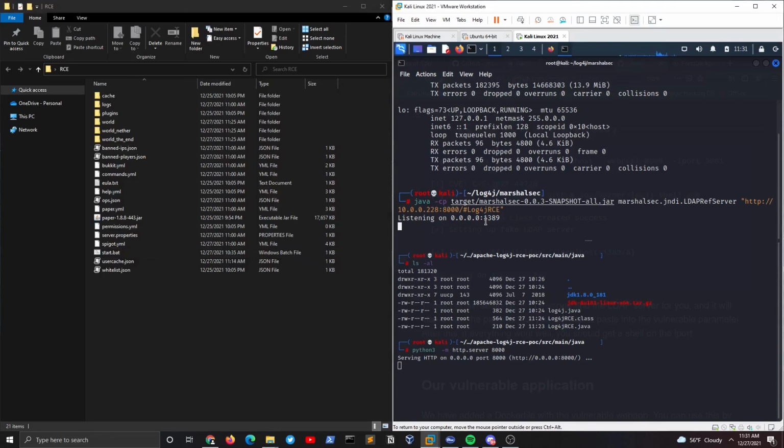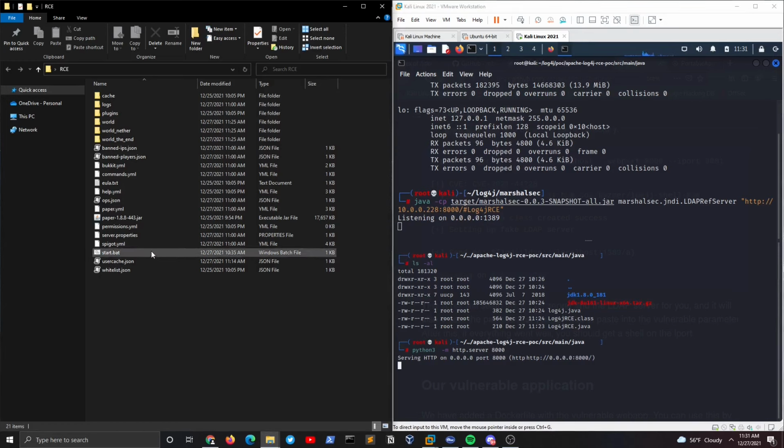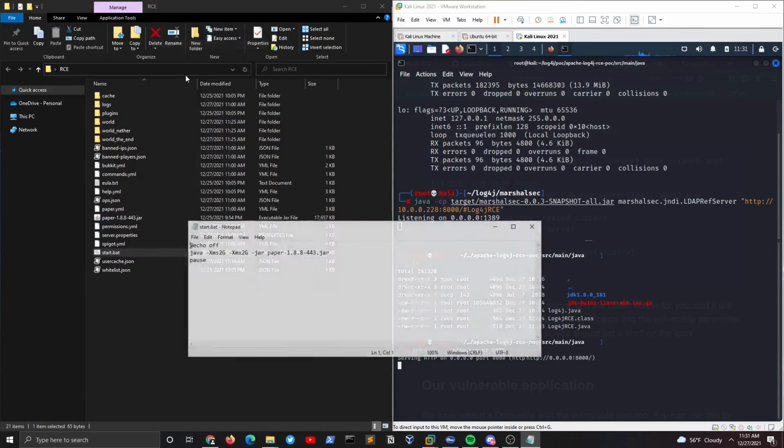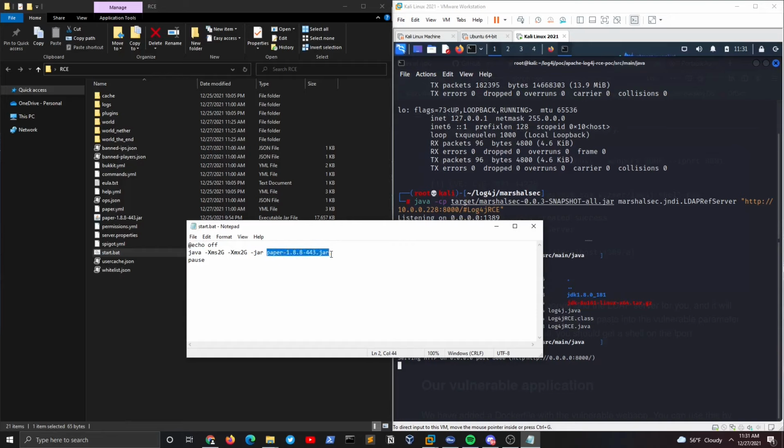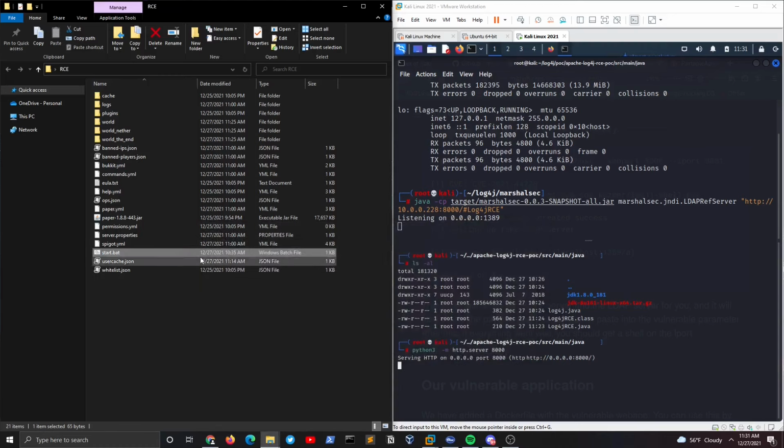All right, so I do have my LDAP server listening on port 1389 for LDAP and also port 8000, which is my simple http.server. I also do have my Windows machine here, right? You are going to need to make a start.bat. I do have echo off. I'm basically just using the Java that's installed on this Windows machine with -jar, which is going to run the Paper Minecraft server .jar. And I also did put pause here just in case we have any errors.